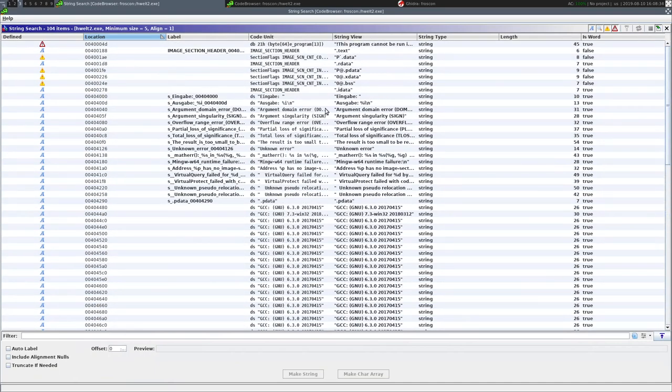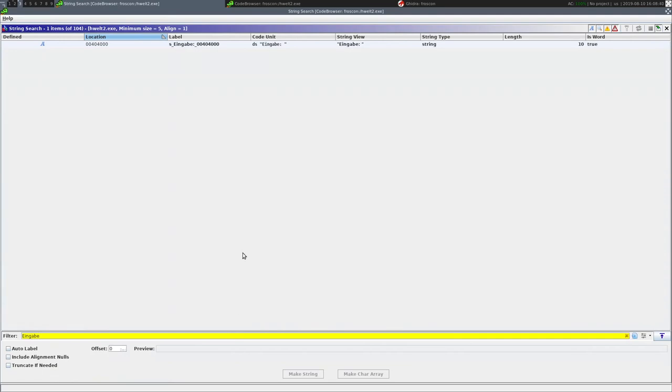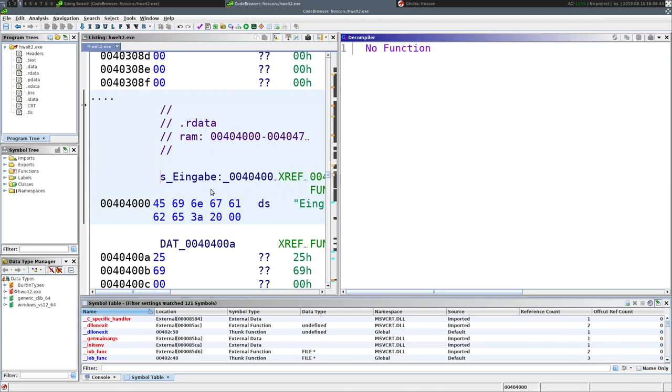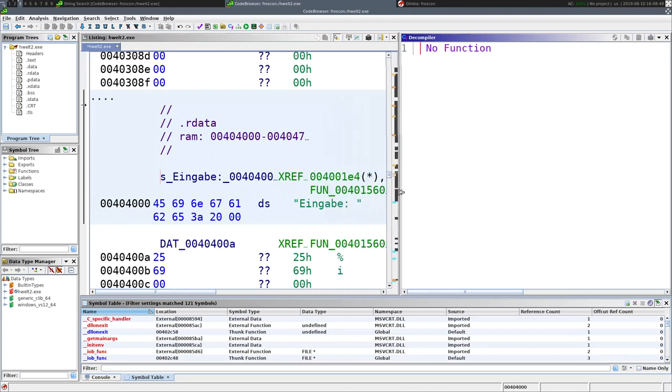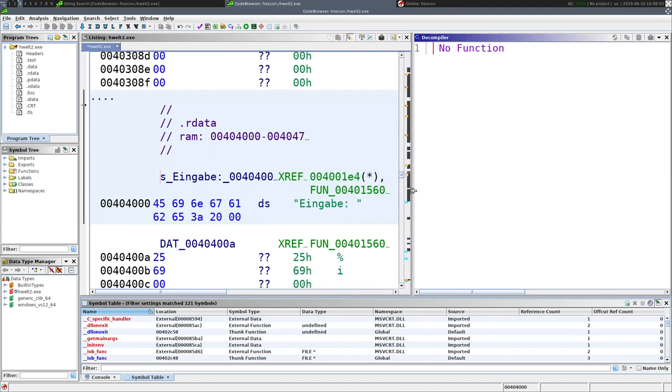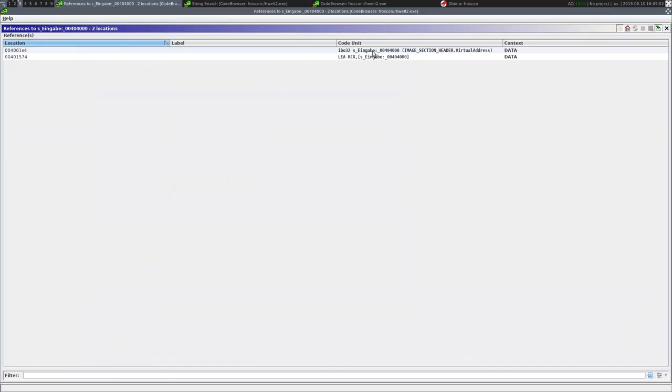Well, we already knew them. Here's Eingabe, but you can also search for Eingabe. Then you click it, and it goes to this string in the disassembly view. You already noticed more screens are very useful. If the string view pops up on another screen, this helps a lot. So here's Eingabe. Then I will click this thing and look for references of this, or again, open it up on the other screen. There are two references. The first one is this one, and the other one is this one.